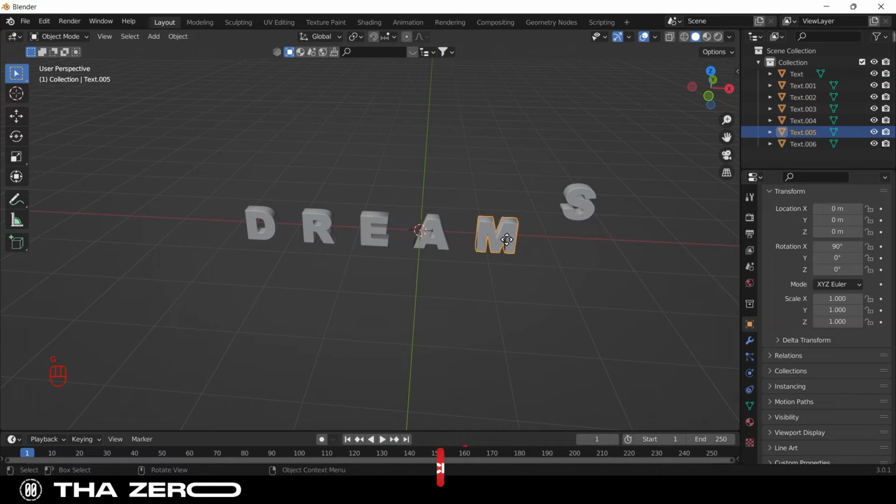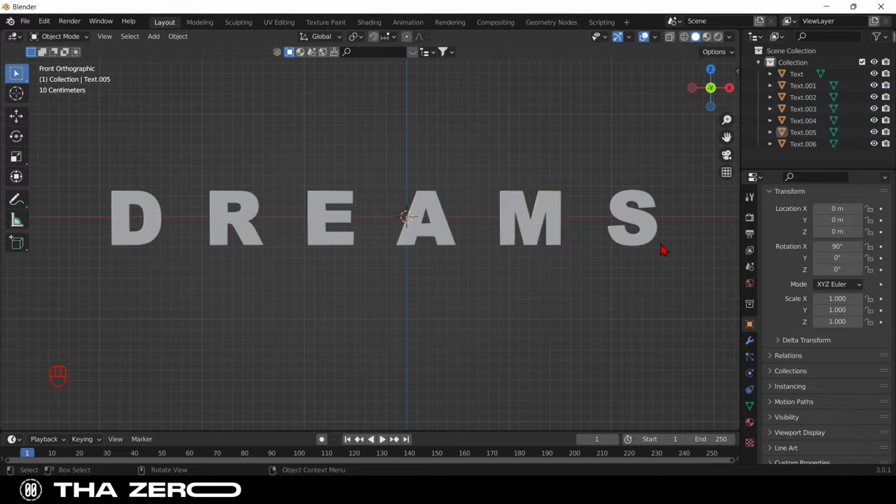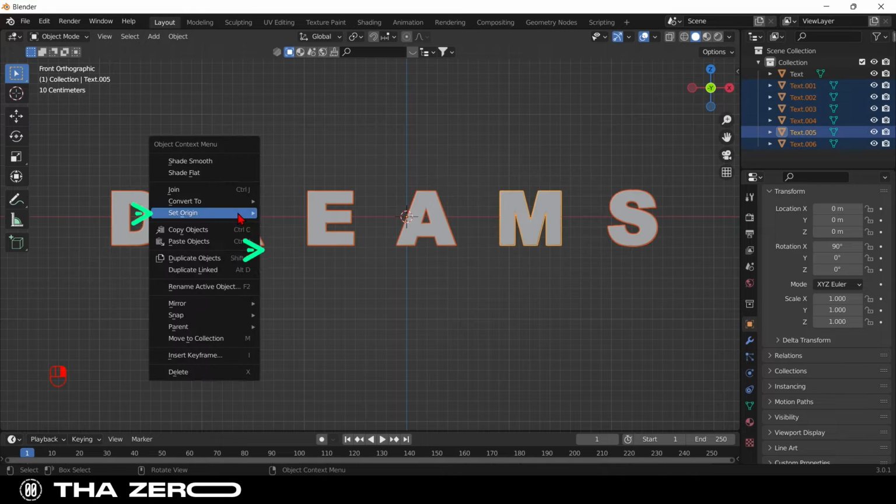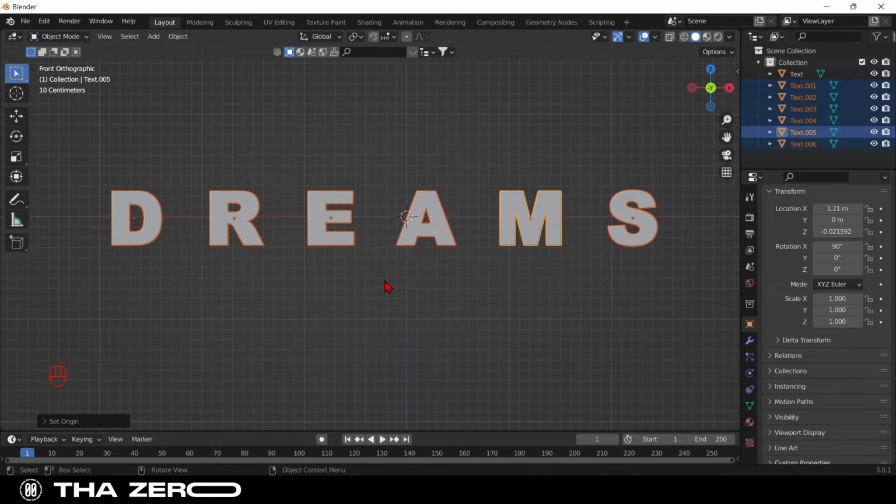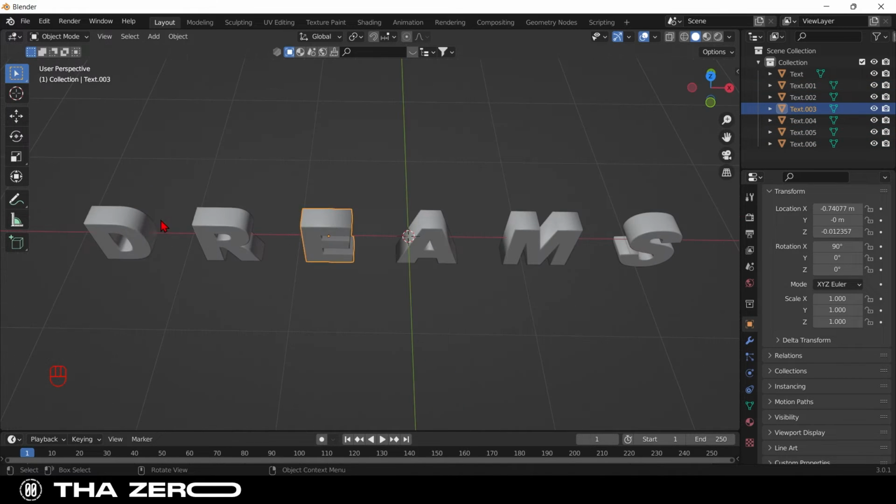Now you can freely choose and move each letter. I suggest you also set the origin again. Right-click, Set Origin, Origin to Center of Mass. Create your composition by moving the letters.